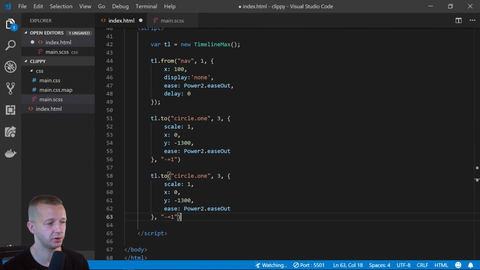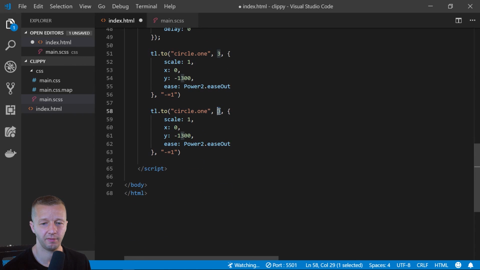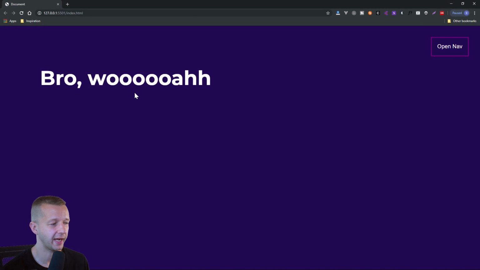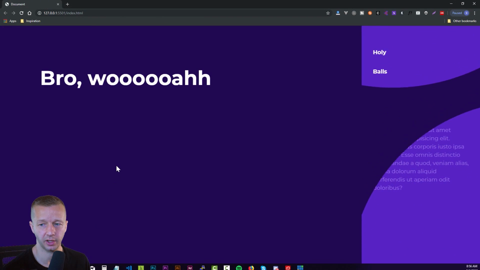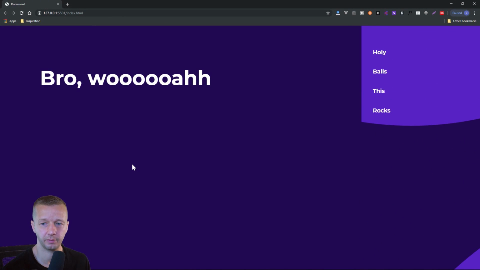And for 2, the values I found that worked well: this is going to be a 4-second duration, a 1.8 scale. We're going to take 2900 here on the X and negative 500 here on the Y. And this will, we'll start this at negative 3. Okay, I messed something up there. Oh, and of course, I forgot to change this to 2. Let's give this a shot. And it's still messed up.